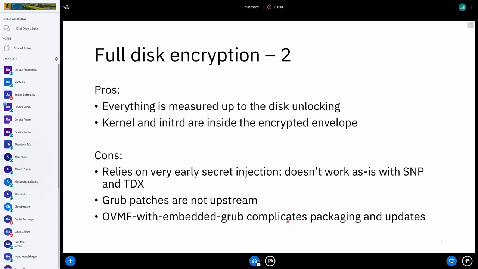And so the idea here is to measure everything until the unlocking. So OVMF and grub are measured, and therefore, if the measurement is wrong, the guest owner won't inject the secret and will not allow the decryption. And we have the kernel and initrd inside the encrypted envelope. So if there's something secret there, it's encrypted as well.